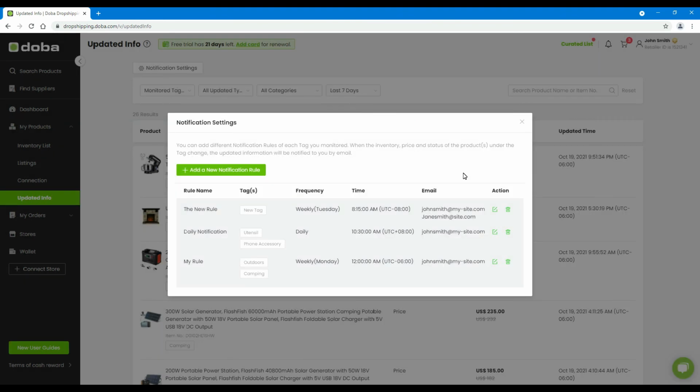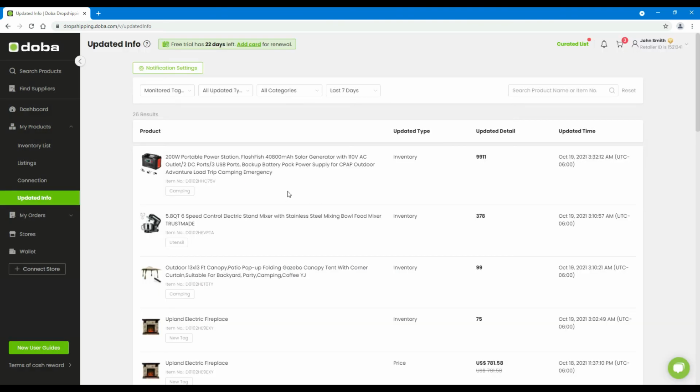Last but not least, let's see what a new notification looks like when it comes out at the exact time and date you set yourself. You will find the same copy of a new notification in 2 places. First, check the updated info page for the new notification. On this page, you will see a list of all the changes. You will find the name and picture of the product, the tag it belongs to, what element was changed, the detail of the change, and the time of the change.